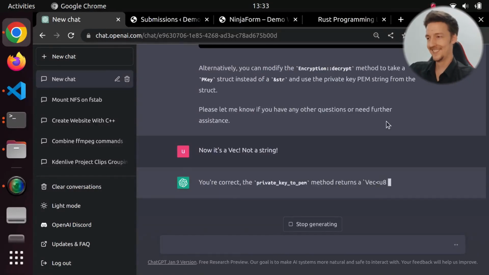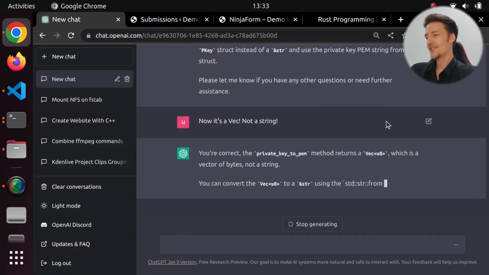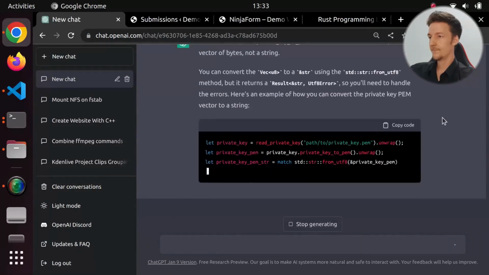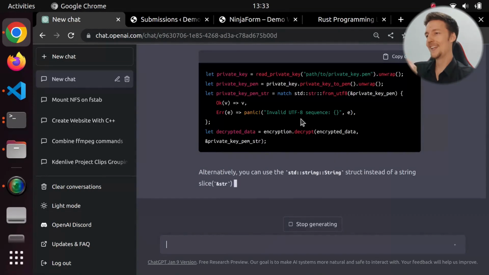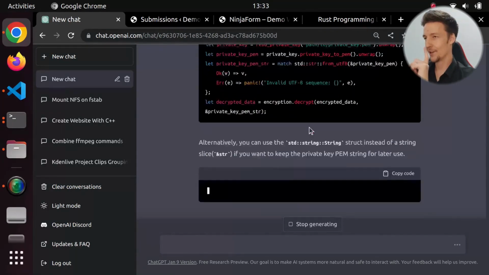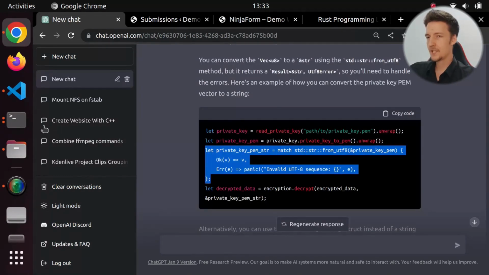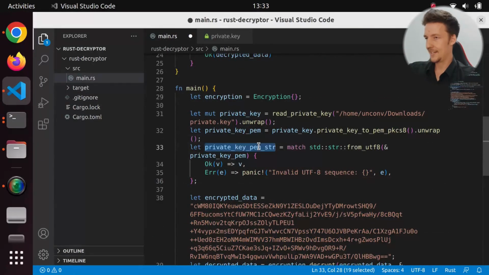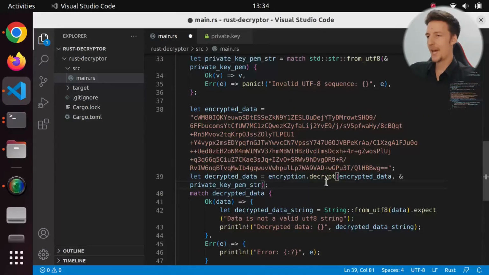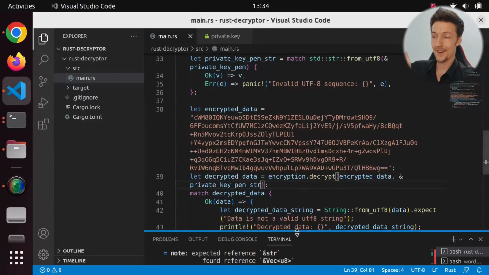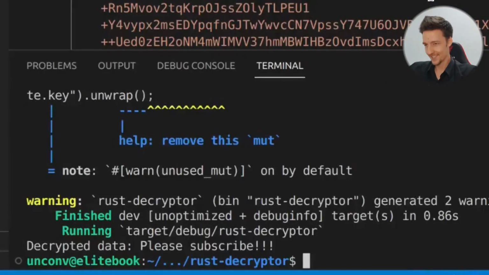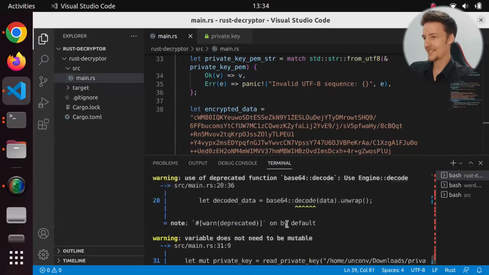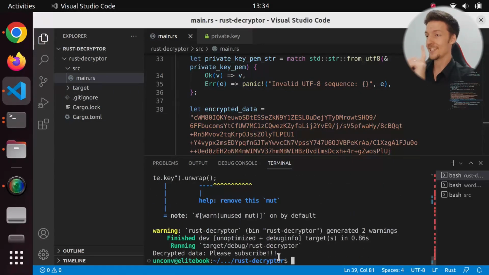You are correct. You can convert the vec UA to a string using the standard string from UTF. Okay, here we finally, hopefully, have a working code. So let's copy this one and add it here and change this to private key PEM string, and then let's run it. We did it. It works. We get some of these warnings here, but never mind the warnings. They're just warnings. They're not errors. So yes, it works now.